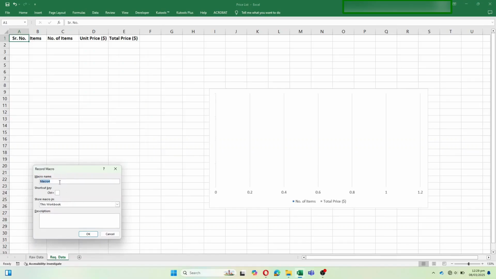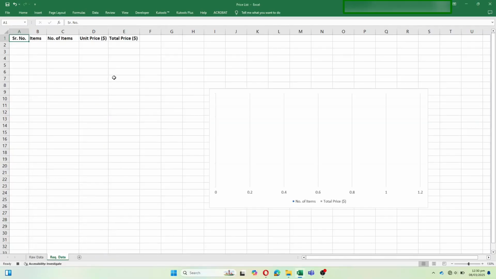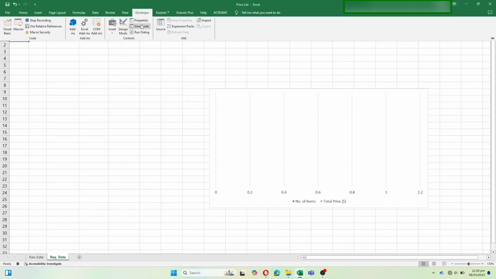A window opens up where we give a name to our macro and choose where to store the macro. The shortcut key and description are optional. In our case, we are storing it in this workbook. It will store the macro in the same workbook we are working on.